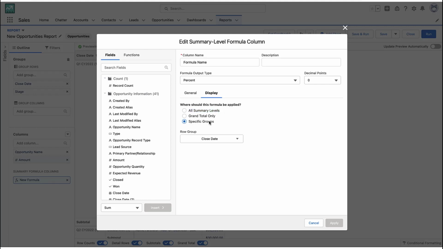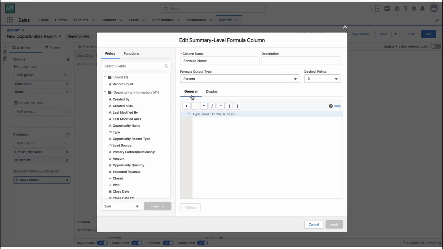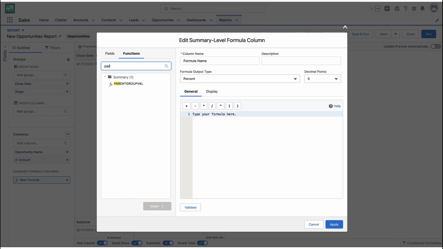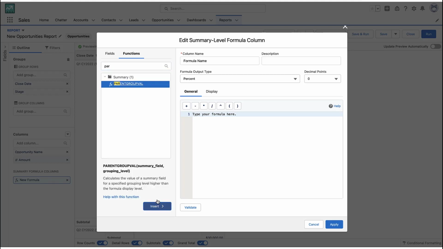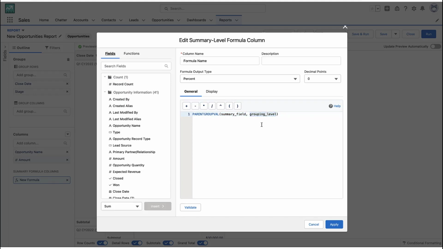Does it belong at the grand total? Does it belong at the close date? In my case, I'm gonna make this belong at the stage level grouping, the subgrouping or the child level grouping. And we're going to use a function. And really the real magic here is this function called PARENTGROUPVAL. What this will do is go to the parent level grouping and grab the right field from the right grouping level.